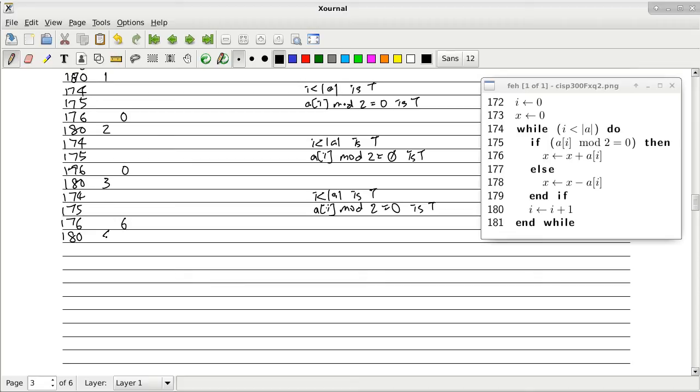I is now 4. Then we get to line 174 again. 4 is less than 7 is true. And you can see it's mostly just tedium at this point. On line 175, we calculate a bracket I, which is 8. The remainder of 8 divided by 2 is 0, is true. On line 176, we add the 8 to 6, so we now have 14. And then on line 180, we add 1 to I.